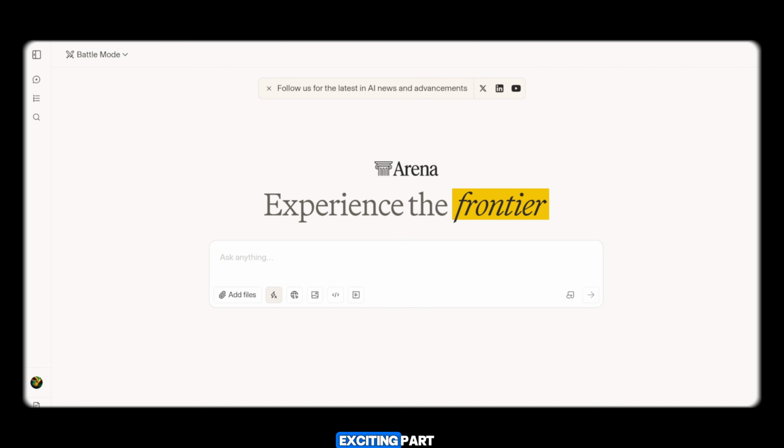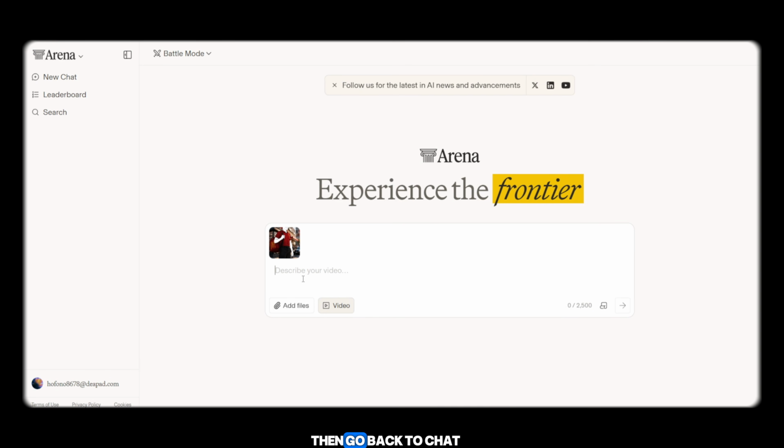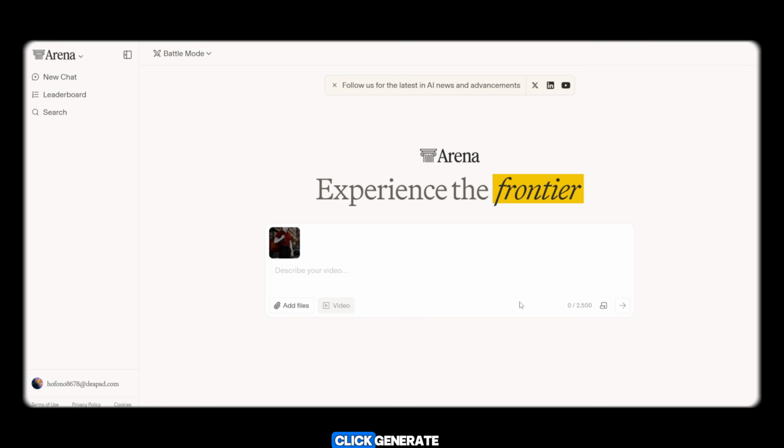Next comes the most exciting part, video generation. On the right side, you'll see a video option. Simply click on it. Now, upload the first image you generated earlier. Then go back to ChatGPT and copy the Scene 1 video prompt. Come back to Arena AI and paste the prompt into the text box. After that, simply agree to the terms and click Generate.